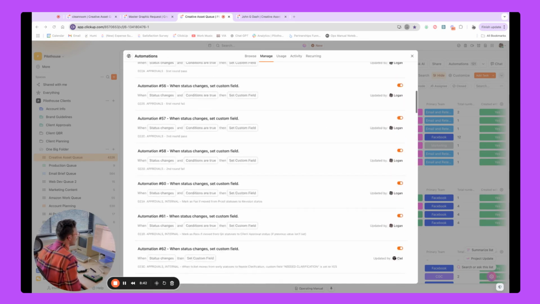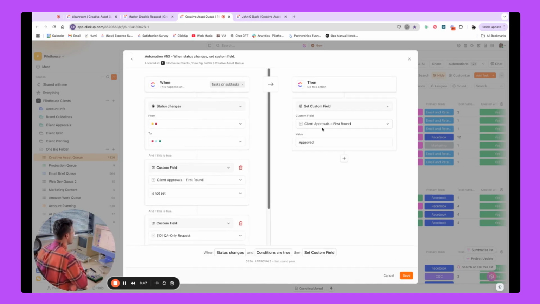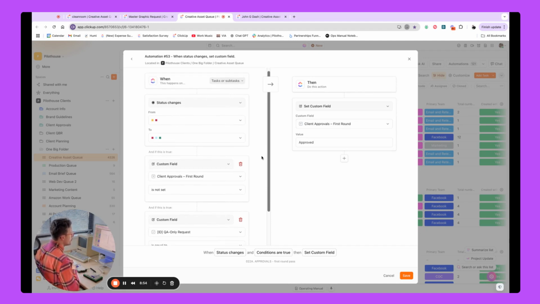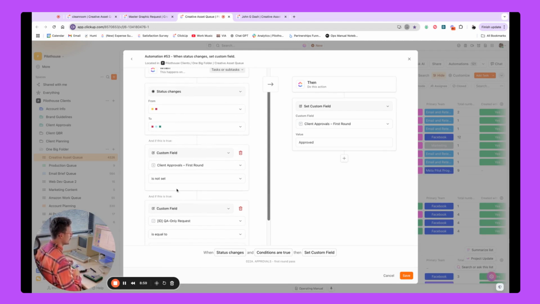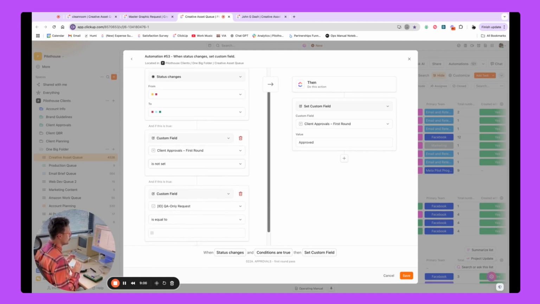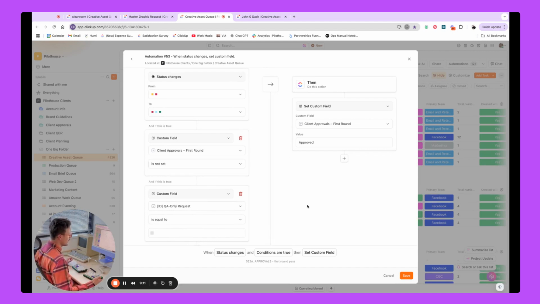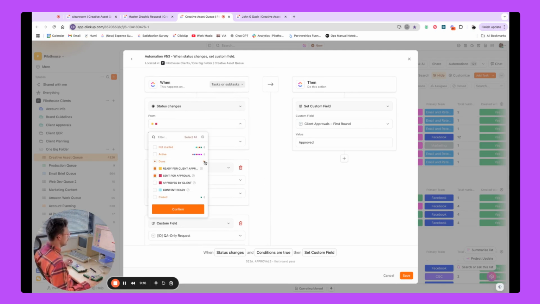If we look at automation number 53, you'll see this custom field called client approvals first round. This is a whole category of automated custom fields we use where depending on status movements and checking conditions according to other approvals, the task will have amended to it an approved or failed state attached to the task. So let me explain this a little bit better.